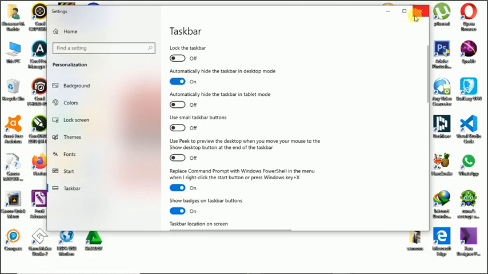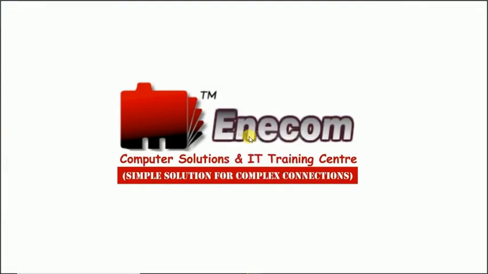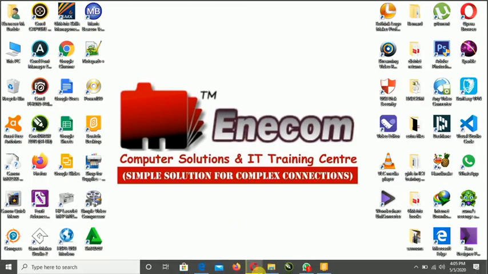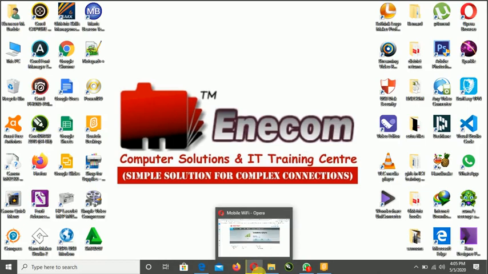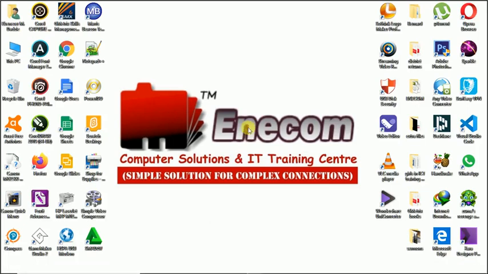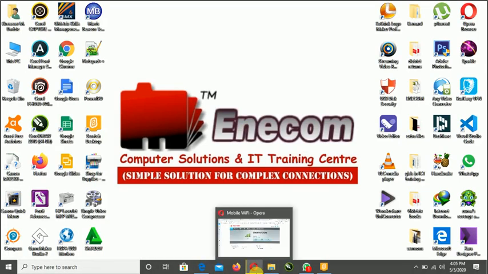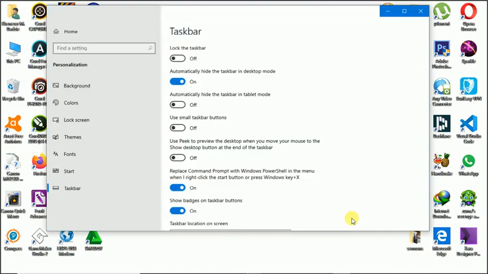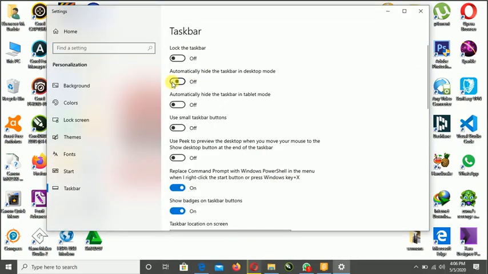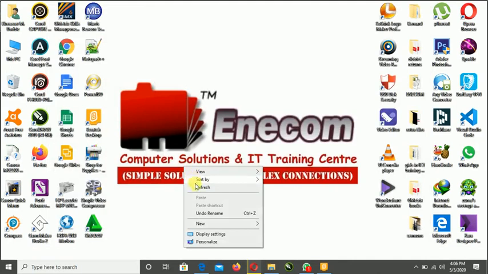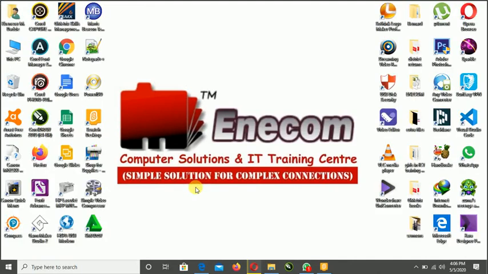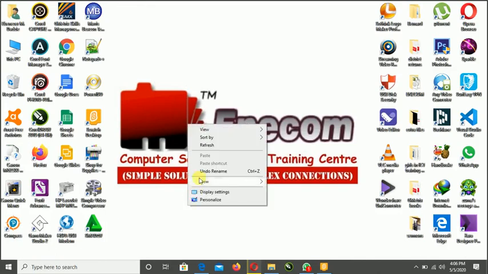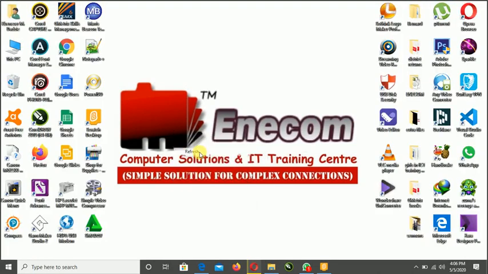If I need it, I just push my mouse at the bottom, then the taskbar will show. If I remove it from there, it will hide again. So this is what I mean by the auto hide. If you don't want it to be hidden, you right click on it, you choose settings, then you turn off the auto hide option. Whenever you are on your system, the taskbar will not hide, it will remain here. So this is how you make settings to your taskbar.